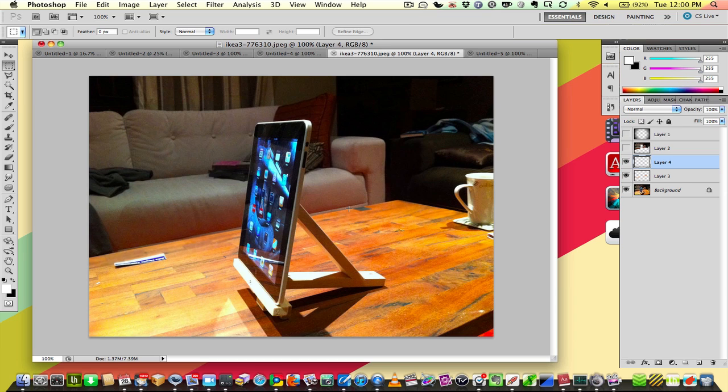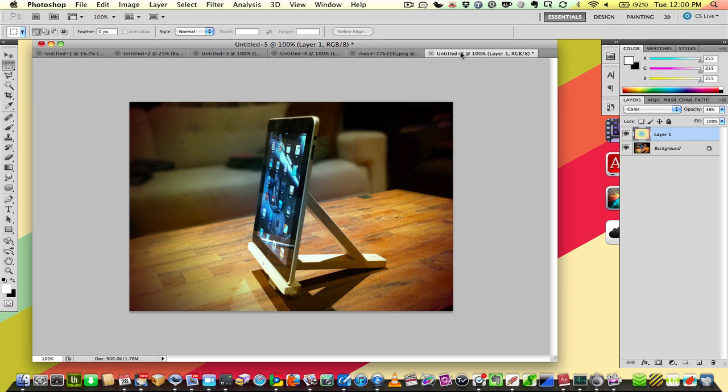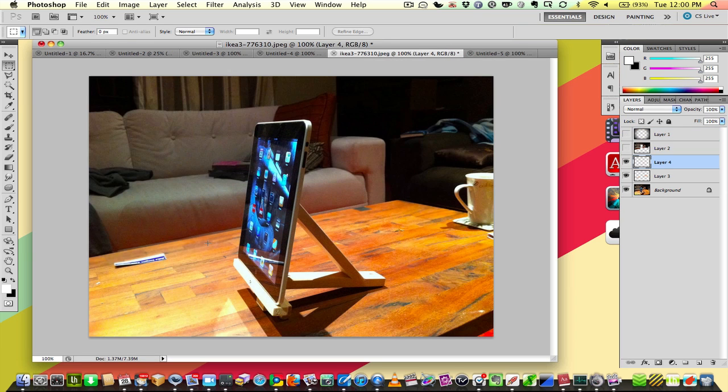So I thought, okay, well, let's see what we can do, and I turned it from this into this. Now, we're going to take a look at how to do those things in Photoshop, or really any image editor you have that has a selection tool and a gradient tool and a Gaussian blur filter. So first, let's isolate the iPad from the background.